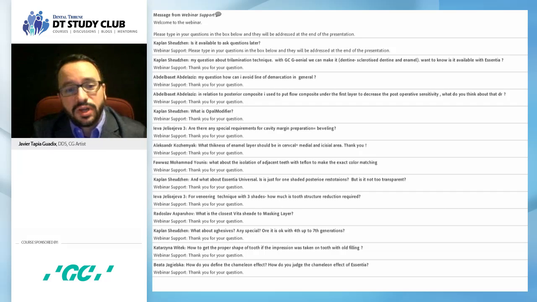But this is what we want if we want to mimic nature. If you want to do a one shade restoration, chameleon effect is good. If we want to do the dentins, it is also good because it mimics natural scattering of light of dentin. But if we want to do pure enamels, then we will need to have a more uniform particle size, a more uniform composition like we have in the enamels from Essentia.